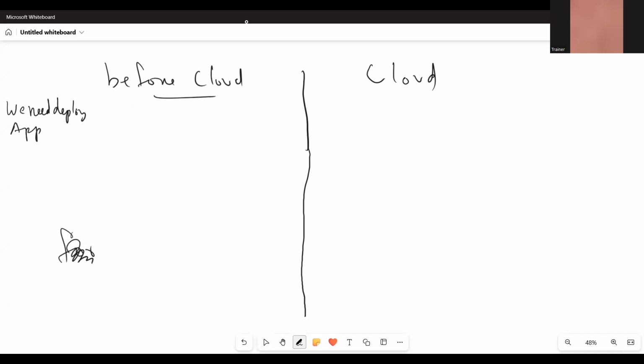We need to deploy an application. Consider we have started a company, ABC, and I will explain the before-cloud scenario. Consider there is a building, and inside the building we need to buy machines. The requirement is deploying an application. For deploying an application, we need machines, right? So we need to buy a server. This is our server, a blade-shaped server.